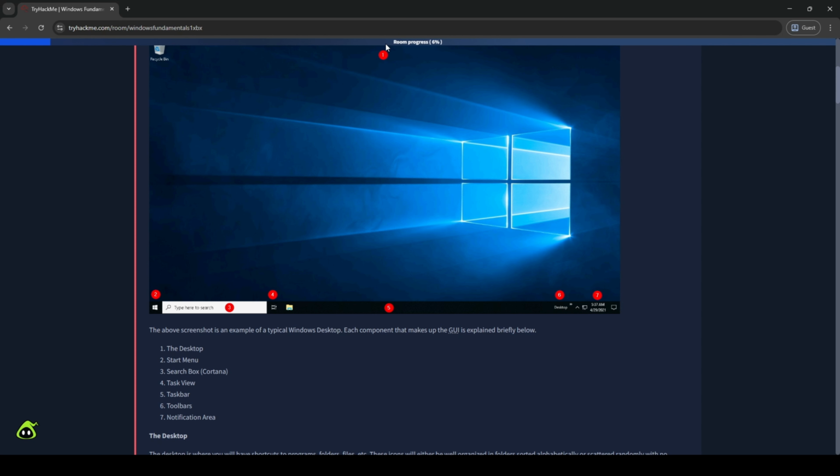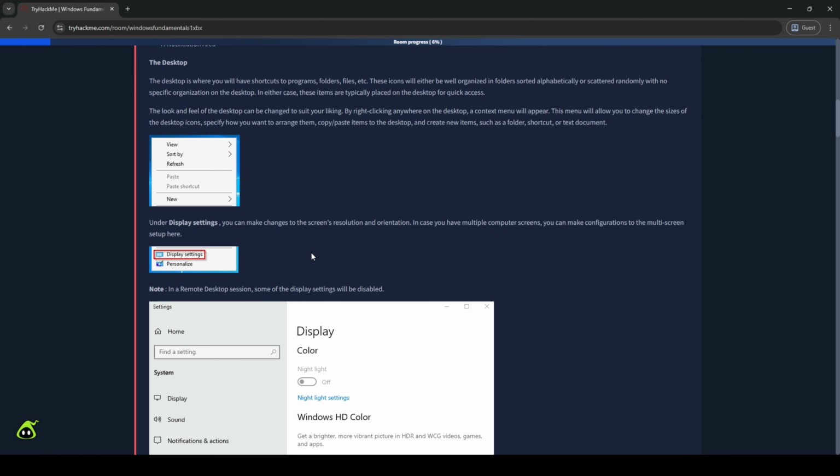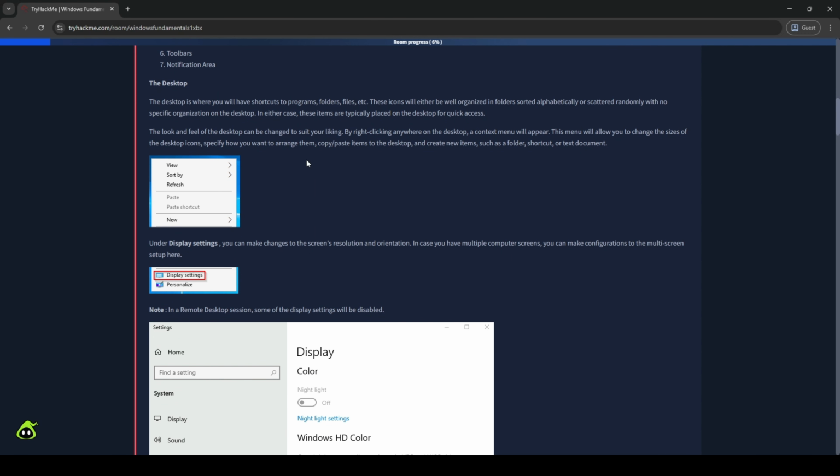You've got the desktop itself, the Start menu, the search bar, the taskbar, and then some extra little things off to the side, like the notification area and task view. So even if the exact layout changes a bit depending on the version of Windows, the general idea is still pretty much the same. The desktop is just your main workspace. That's where you can throw shortcuts, folders, files, whatever you want quick access to. And if you right-click on the desktop, you get a bunch of options for changing the view, making a new folder, going into display settings, personalizing the wallpaper, all that kind of stuff.